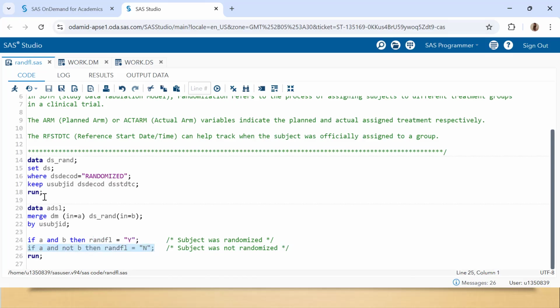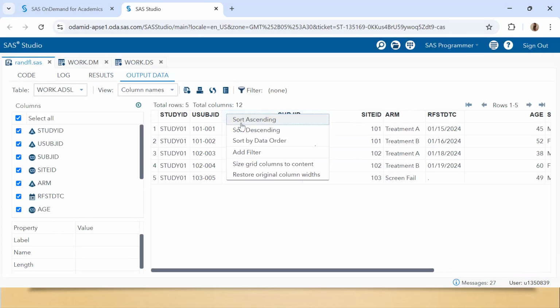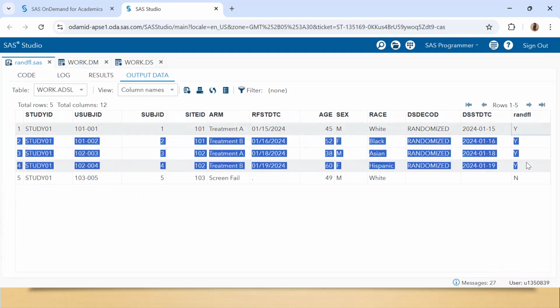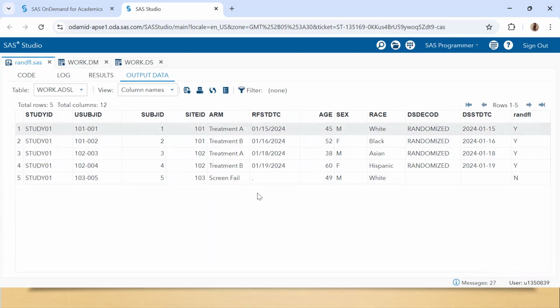So as we can see, in this 5 subject data, there is only one subject in DM, which was a screen failure, who does not have a record of randomization in DS. So for that subject, the randomization flag should be N. After running this, let's see the result. Here you can see that for the subjects which were randomized, we have a randomization flag populated as Y, whereas for the screen failure subject, we have the randomization flag as N. So in this way, you can use the DS dataset to create the randomization flag.